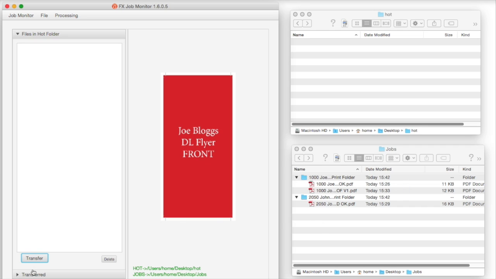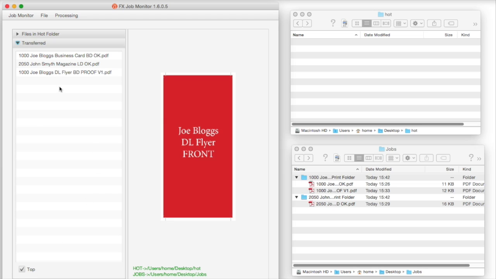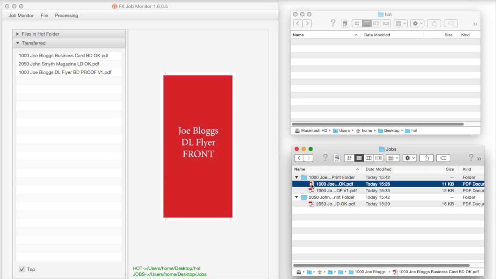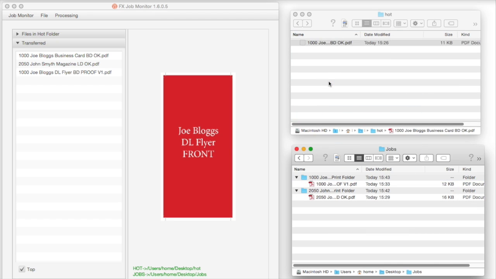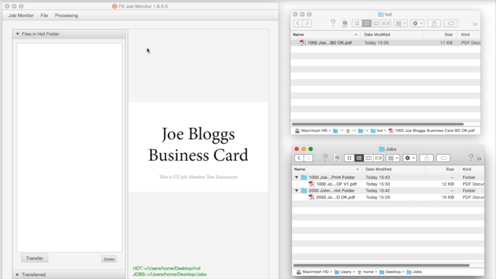A list of all transferred jobs is displayed in the Transferred section. This may be useful in cases where a printer gets distracted and is unsure what job was transferred last. To demonstrate how the preview updates, note that we are viewing the transferred list on the left-hand side. I have dropped back in a new job. The list automatically switches to the Files in Hot Folder view, and the view is then updated in due course.